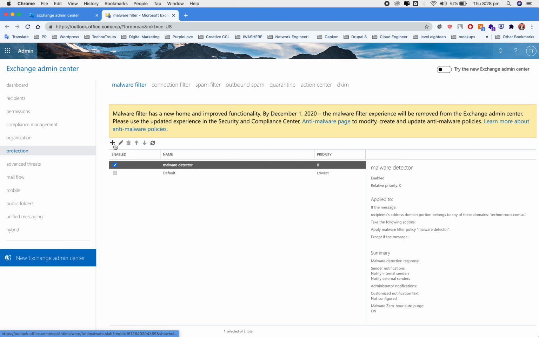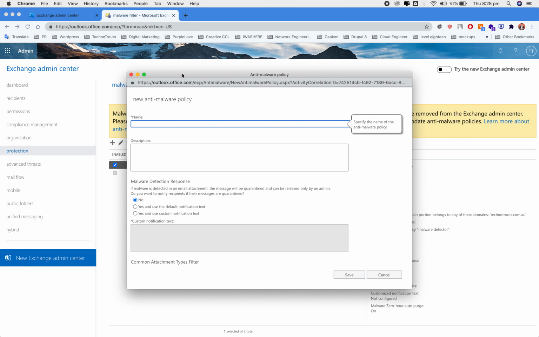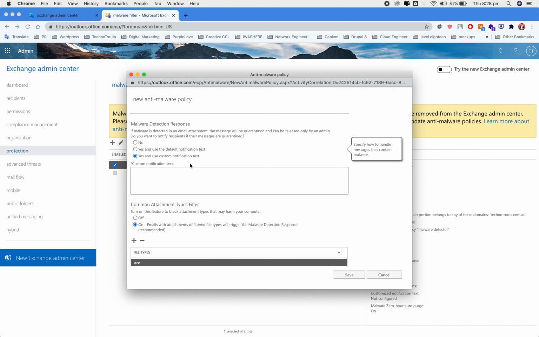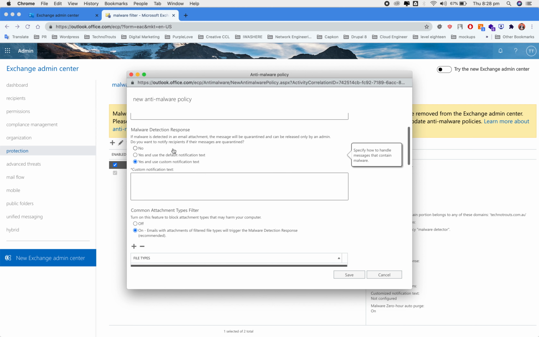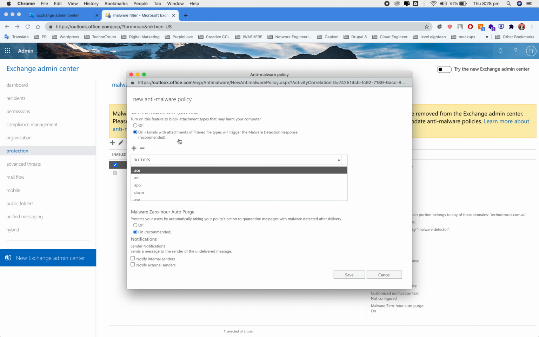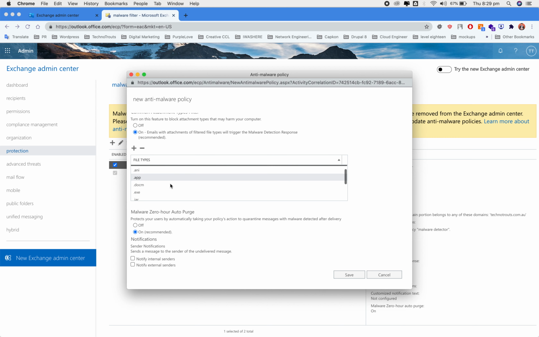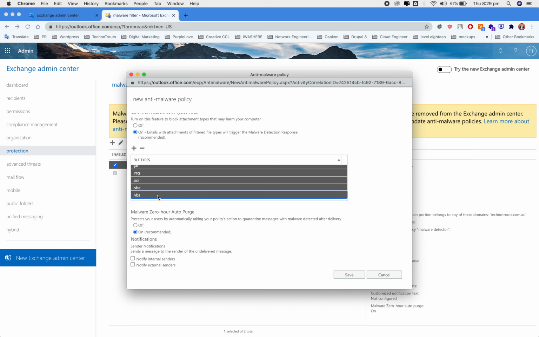So you can create a new malware filter. Simply give it a name, new filter, and add a description. You can add a custom notification if you detect an email attack, when malware is detected. After that, this is the main part where you need to choose what type of extension you want to get detected. You can simply hit shift tab, and you can select all of them.